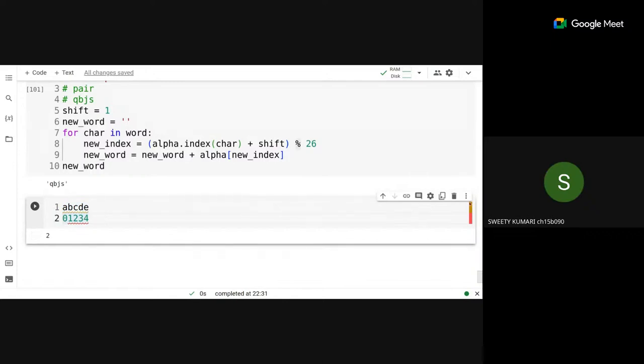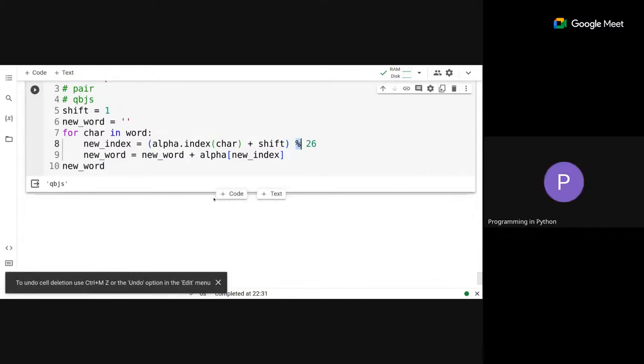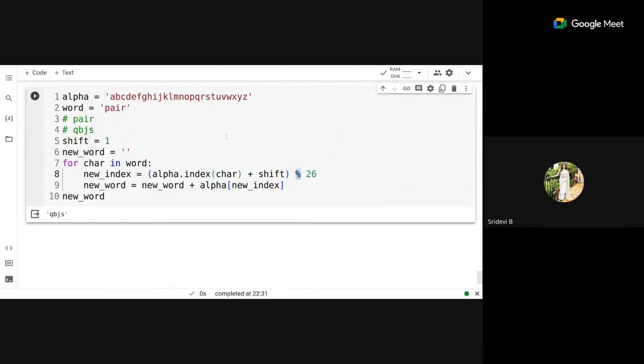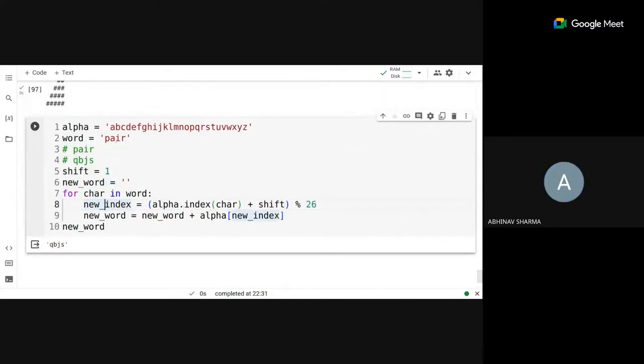Okay, so shall we close the session then and meet again next week? Sir, one last doubt. Yeah. Can we take this shift and the word as input so that this can be generalized for any words? Yeah, sure, you can just turn this into input. Yeah, you can modify it.